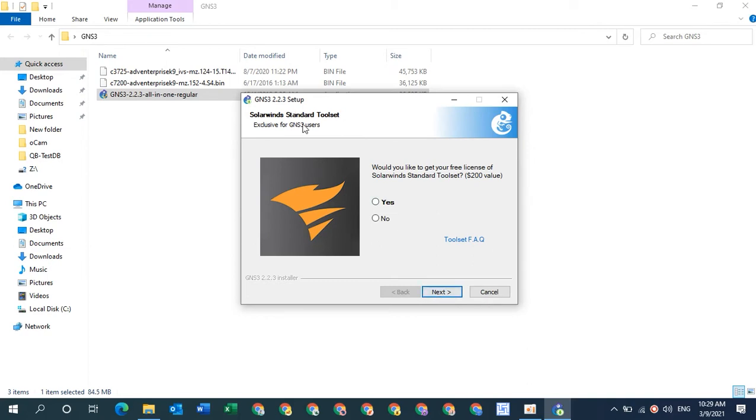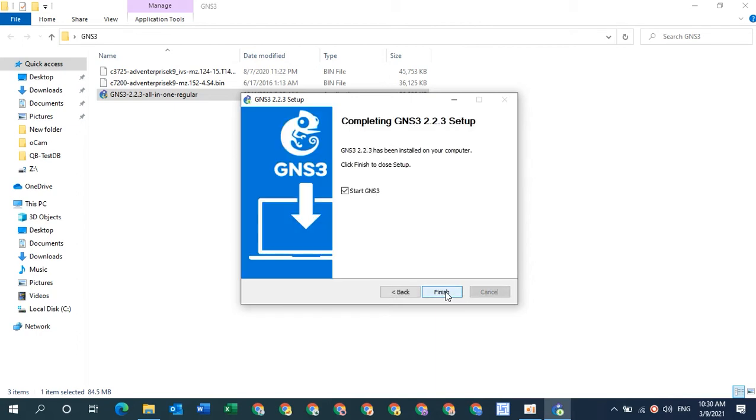Oh, one more thing, SolarWinds you don't need to use, because if you say yes, it will download from the internet, and it costs $200 for the license. You don't need it. Okay, say no. If you want to know more about SolarWinds software, you can find out on the internet what the SolarWinds software is used for. Okay. Now I can start GNS3 immediately.